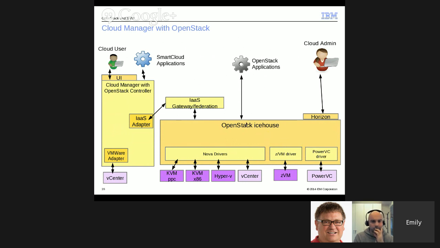And so this is where, if you were writing applications on top of OpenStack, this could talk in and talk OpenStack APIs, and then it would run on whichever platform it needed to, whether it's KVM or z/VM, wherever it needs to create a guest or modify one. And then the cloud administrator can also talk to it through a Horizon-like interface.